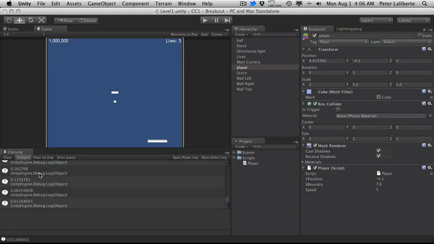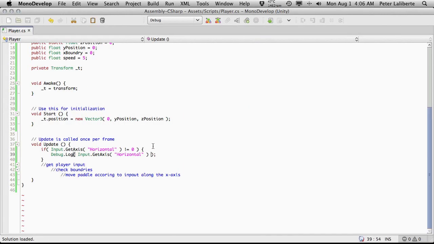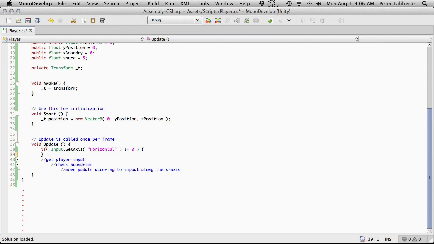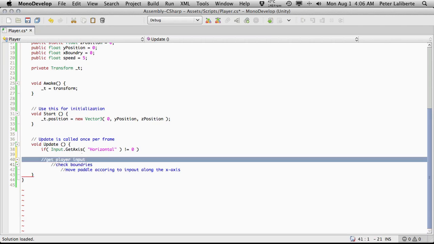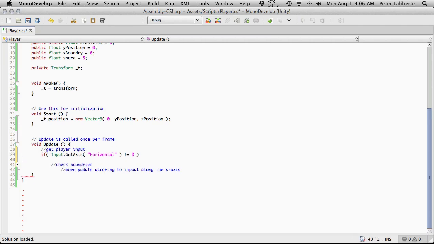So let's take this little bit of data that we just gathered here and figure out exactly what we want to do. So I'm going to go ahead and delete this. I'm actually going to get rid of the curly braces too. And we have check boundaries and move paddle. Now there's a lot of ways to actually work this logic, and I've already decided to change my mind. So we'll just go ahead and actually do the move part first, and then we'll check bounds.